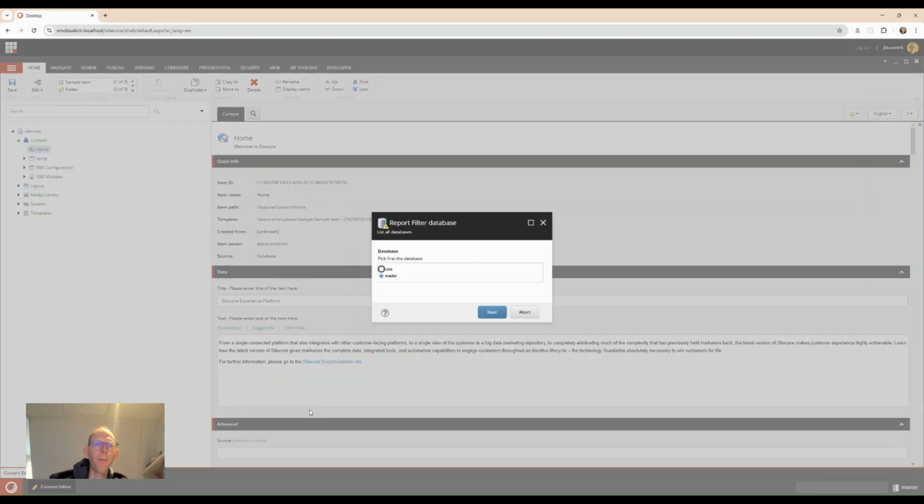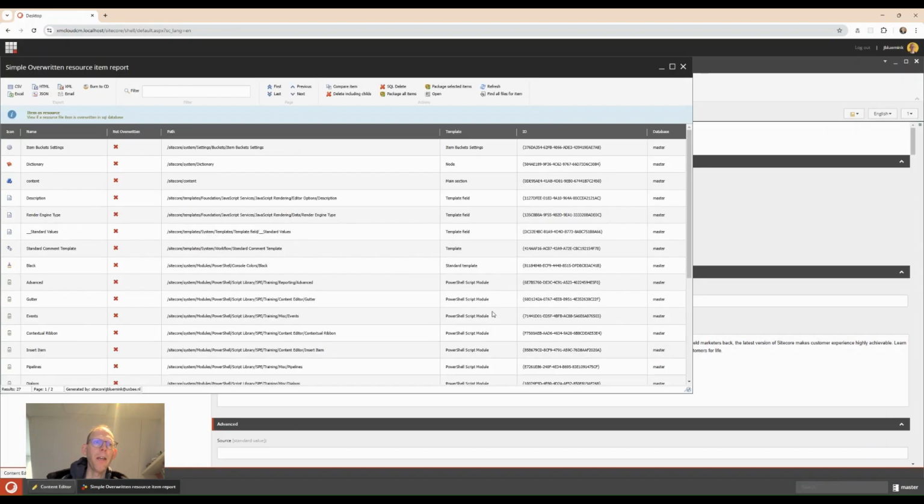I'm running the new simple report on the master database. It looks similar to the advanced report. You also have most of the ribbon buttons. The first are the standard buttons every report has out of the box. You can save to Excel or even burn to CD. Let's try.